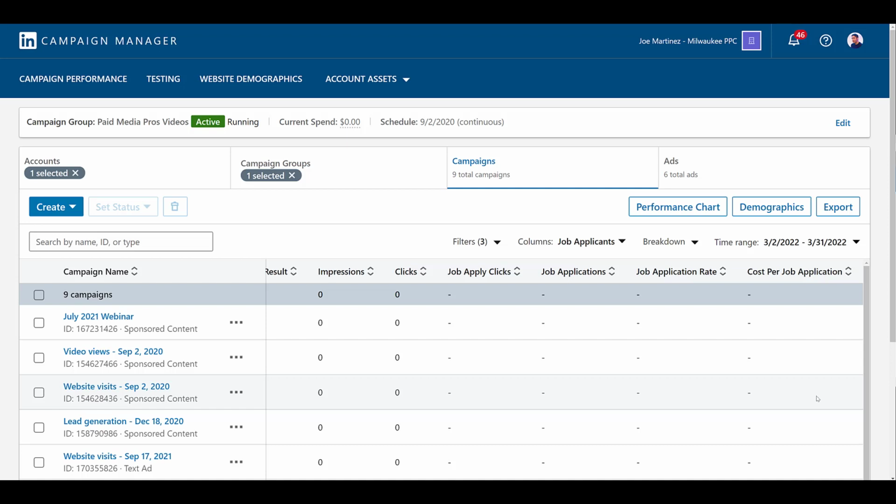First is job apply clicks, how many times someone clicked on the apply button on all the ads within the campaign. There you'll be able to see the number of job applications that were submitted via the campaign, the application rate, and cost per job application. The cost per result will still show you landing page clicks. So looking at a cost per result doesn't really help in terms of applications. You'll need these additional columns.